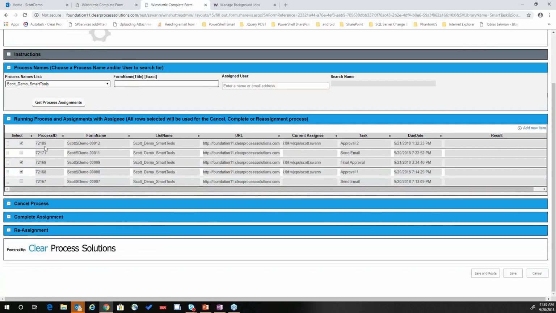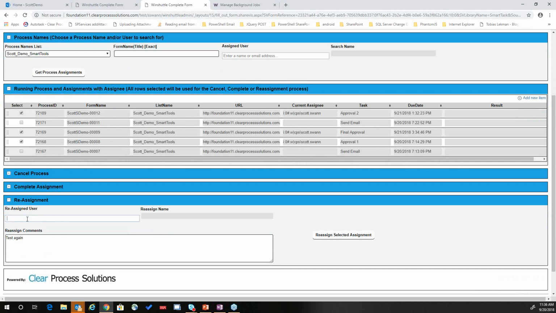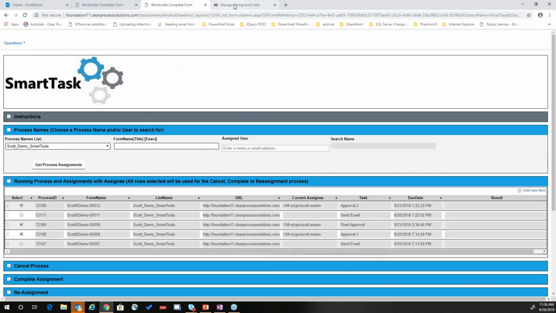I think that one client I talked to does about 15 to 20 at a time. So they'll go grab the 20 and select them all and just hit reassignment with the same person, a different person, right? So very good there. Excellent.